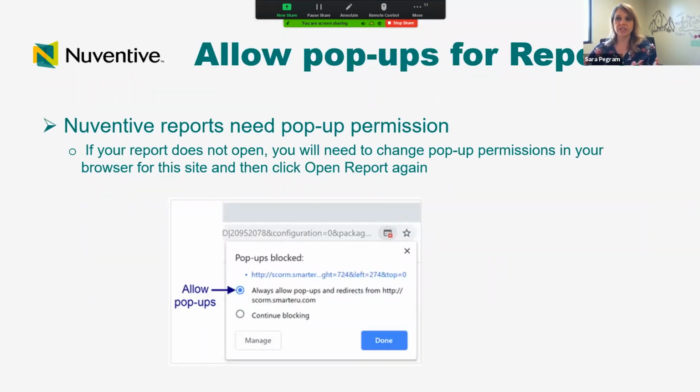One other reminder is on the reports. Nuventive does use pop-ups to generate those reports. So if you have not generated a report using Nuventive before, and even sometimes if you have for whatever reason, if you click open report and it looks like it's doing nothing, it is because you have pop-up blockers.